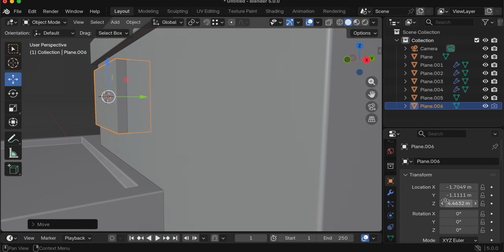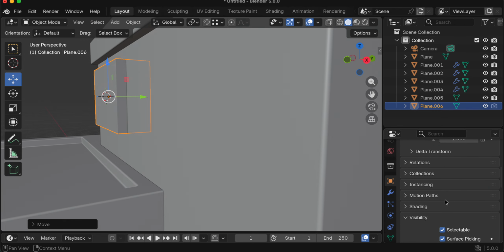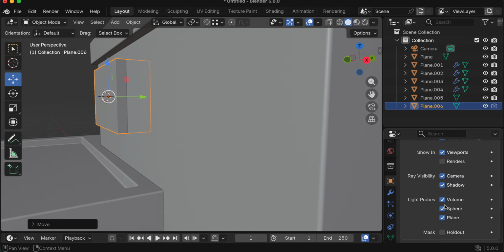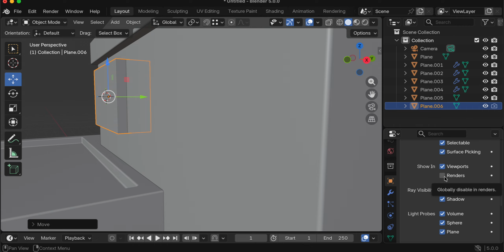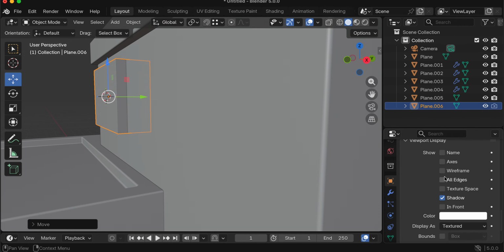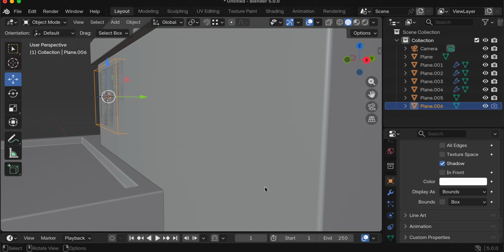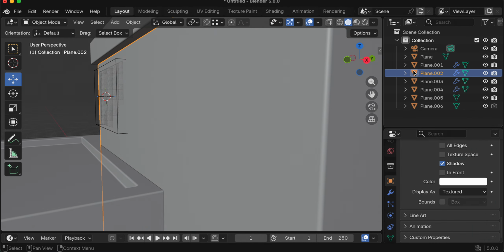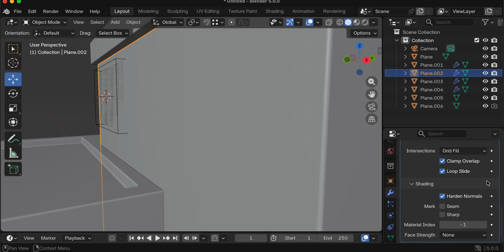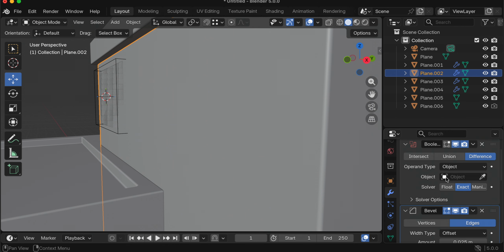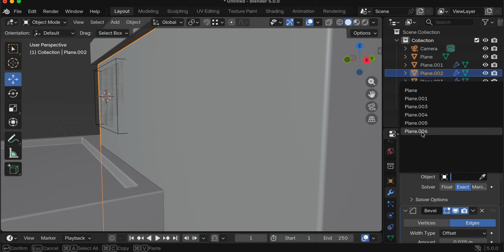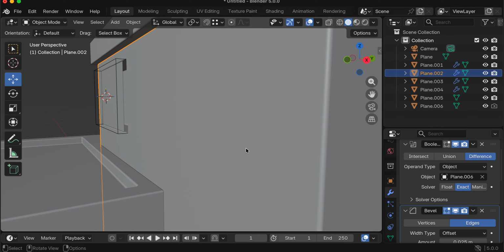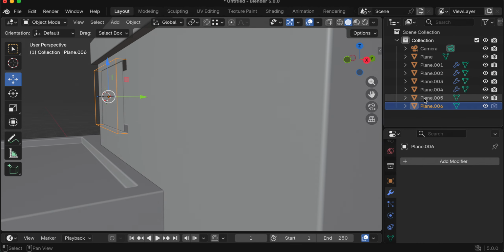Let's go to object properties. We'll select visibility, and here I have disabled the renders, and inside viewport display as bounds. Then we'll just select plane 002. We'll add a boolean modifier, which we have done, and here we'll select plane 006. Then we'll select plane 006 as well as 005. Then just press command P, parent to object.